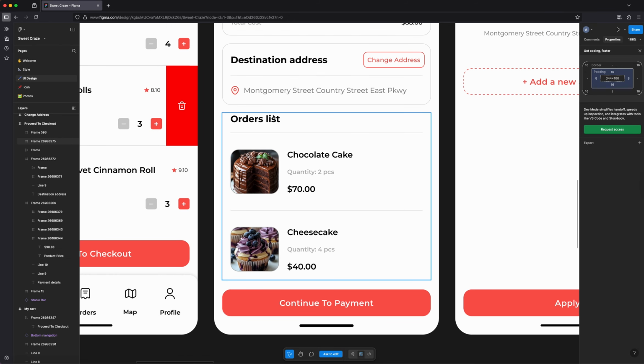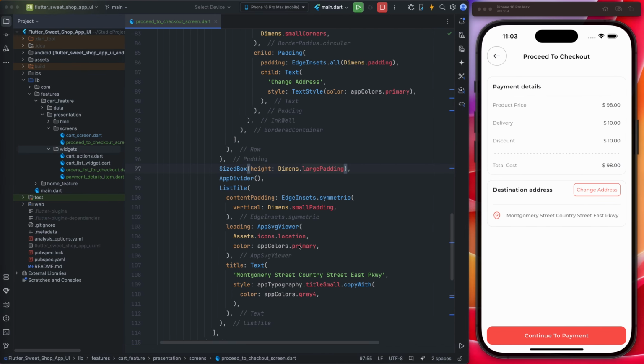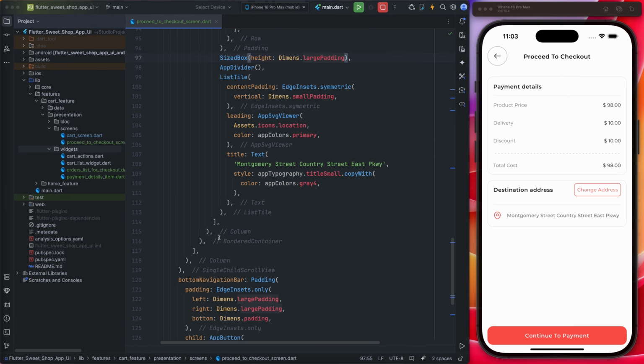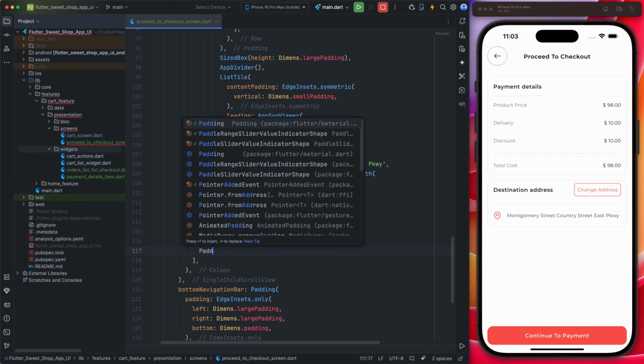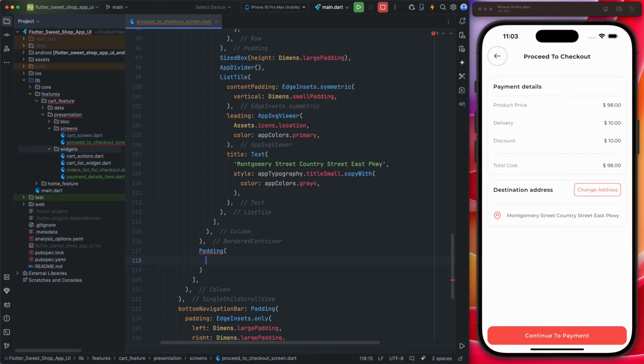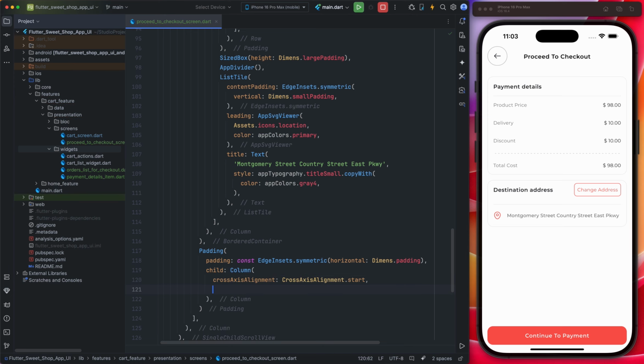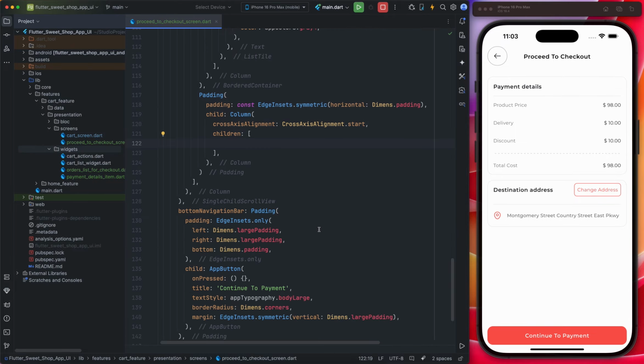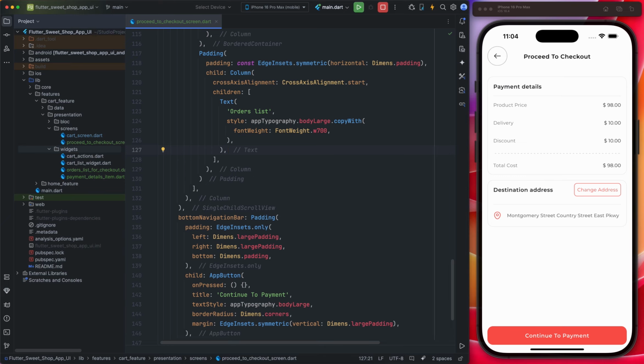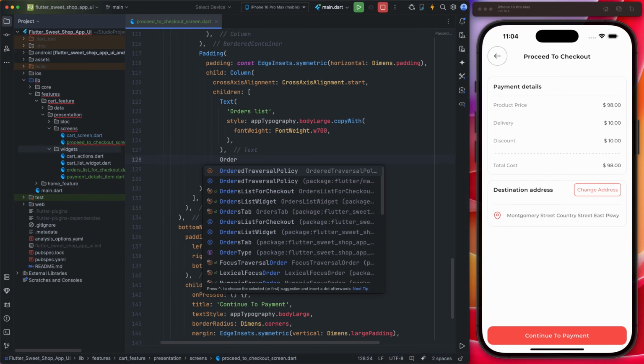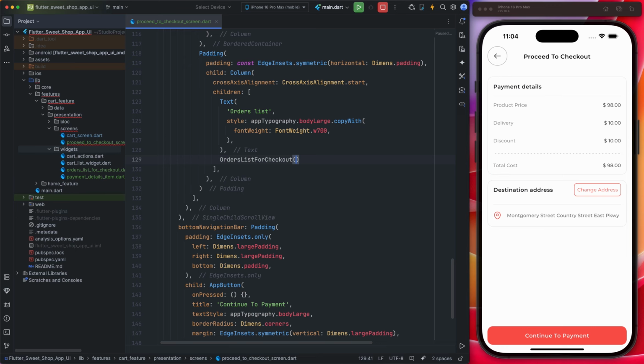Now let's implement the list of ordered products. Since we already implemented the product list in different sections with different designs, I won't repeat this task, and after some spacing, show the title orders list and then display the product list. And finally, I reload the project.